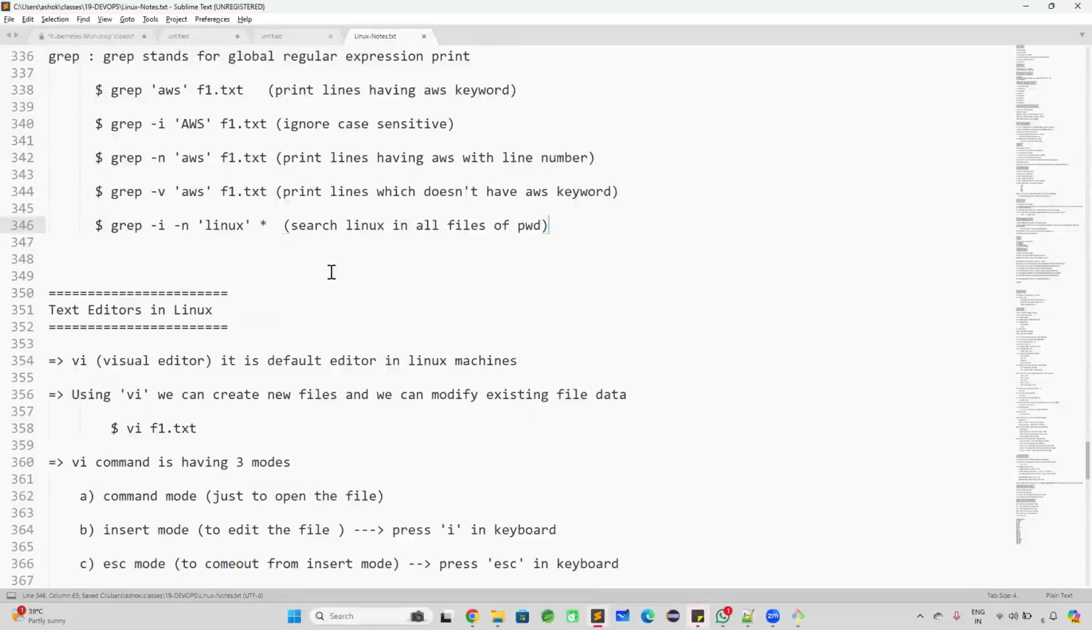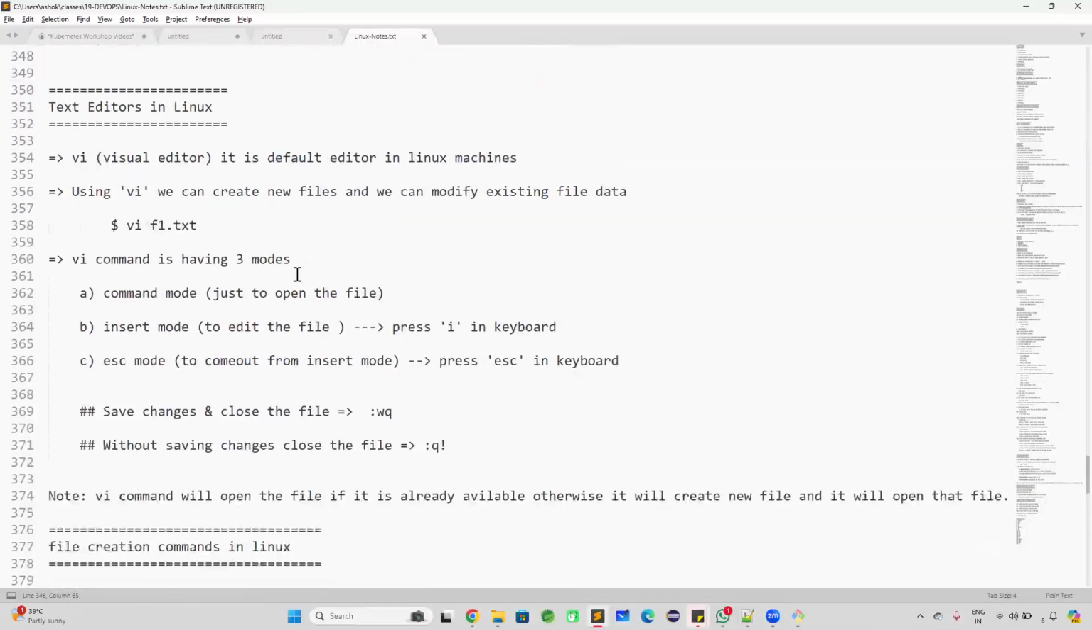Then we discussed the text editor in Linux. The VI editor we have used. If you want to modify the file data, if you want to change the file data, then you can use this VI editor. The VI editor works based on commands. There are 3 modes available, guys: command mode, insert mode, and escape mode.